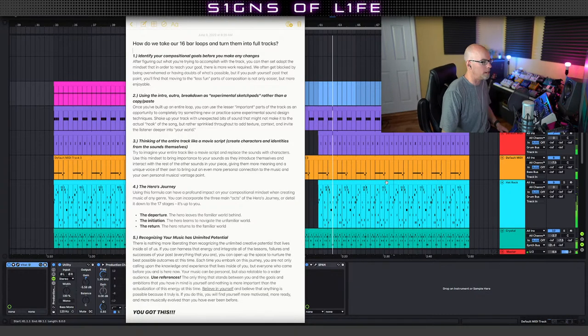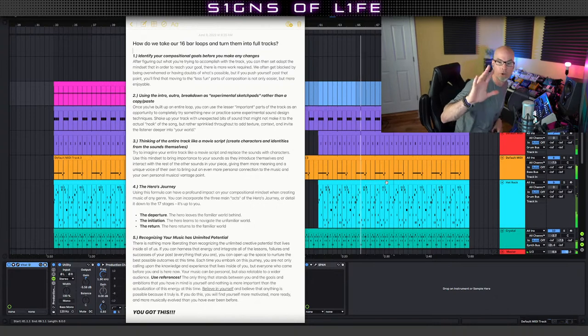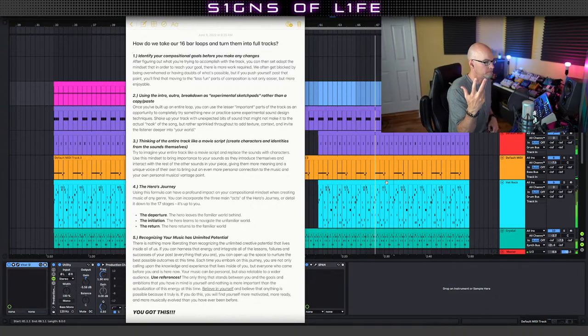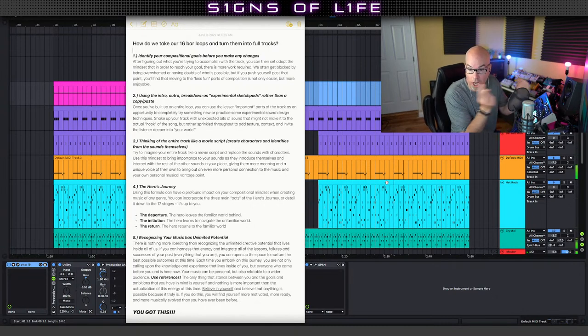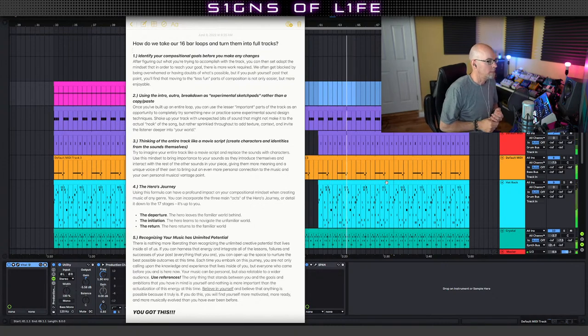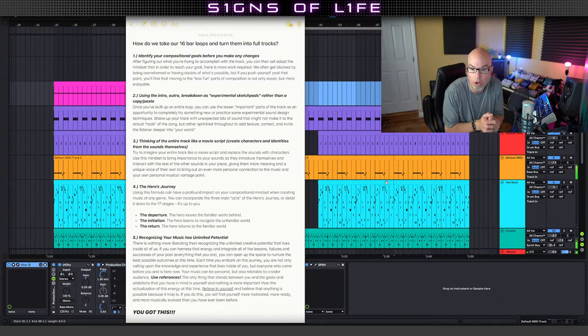Speaking of notes, let's talk about number 5. Recognizing your music has unlimited potential. And this is why I mark the 14th as a very important moment for all of us. There is nothing more liberating than recognizing the unlimited creative potential that lives inside all of us. I just talked about that a couple minutes ago. If you can harness that energy and integrate all of those lessons, the failures and successes of your past, everything that you are, you can open up the space to nurture the best possible outcomes at this time. That was a huge sentence.